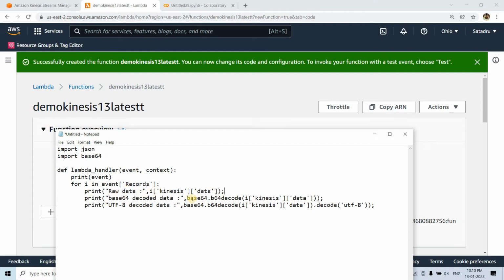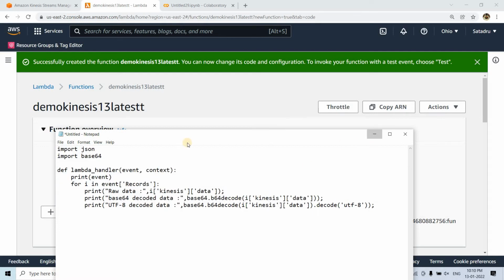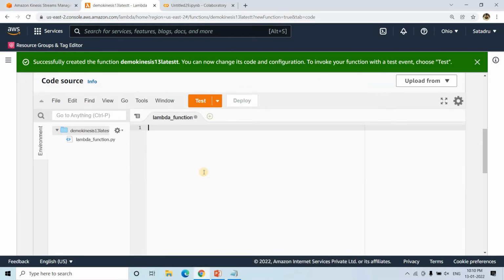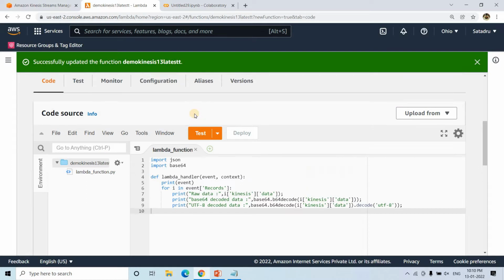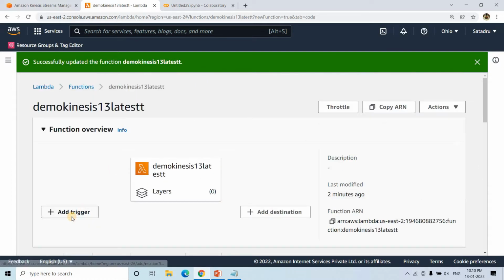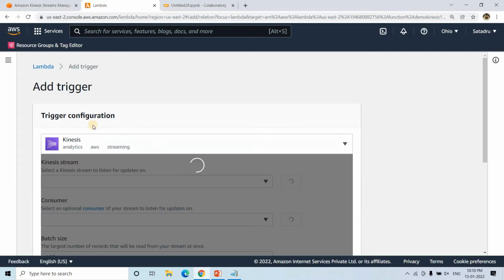As that is base64 encoded, I am first decoding it, and then, as it is byte data, to convert that to a string I am using decode UTF-8. That's it. Copying this particular code, and then I'll paste it here, and go to the deploy section. Let it deploy. Okay, it is deployed. Now I'll be adding the trigger.